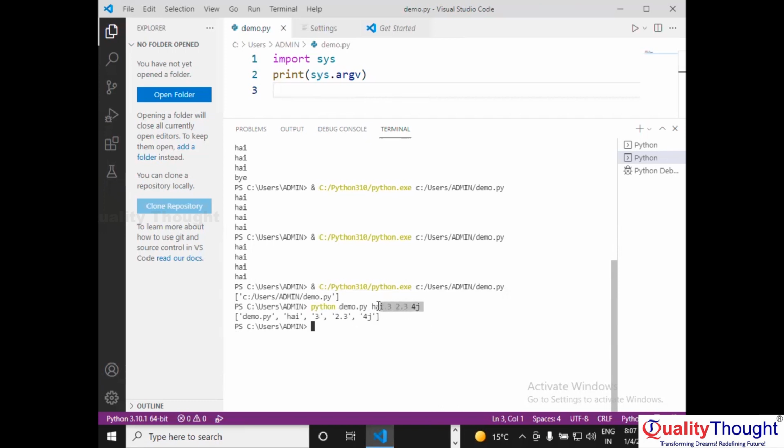These are the command line arguments. This is also the first command line argument. The argv variable gives the output in which format? List format. We are passing any type of argument. By default, that argument will be treated as which format? String format.